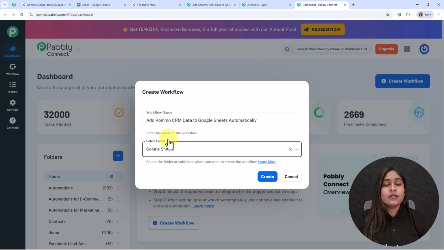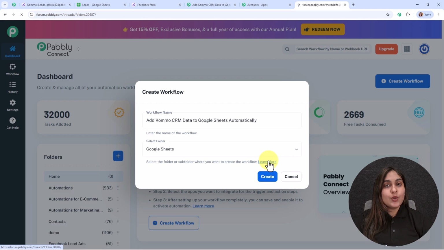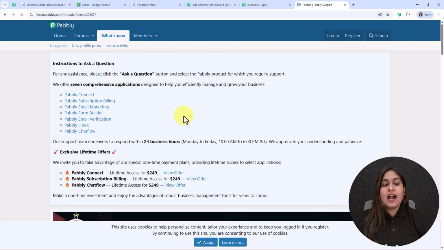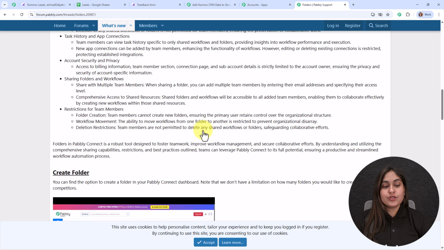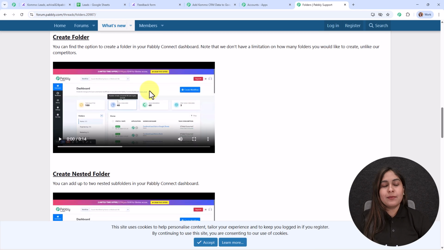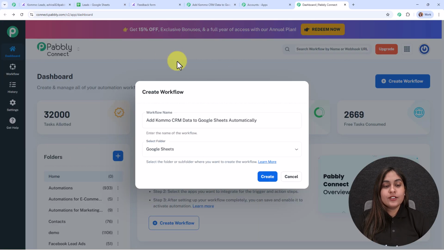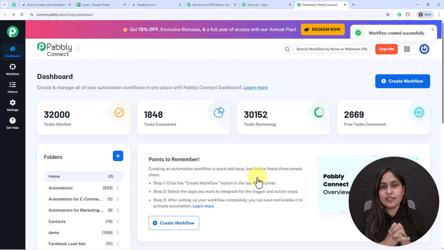And now to learn how to create a new folder inside Pabbly Connect, you need to click on this learn more hyperlink given over here and it will take you to a folder window where you can see all the instructions on how to create a new folder inside Pabbly Connect. Alright, now let's move back to the dashboard and here to create a new workflow, I'm going to click on this create button given over here.